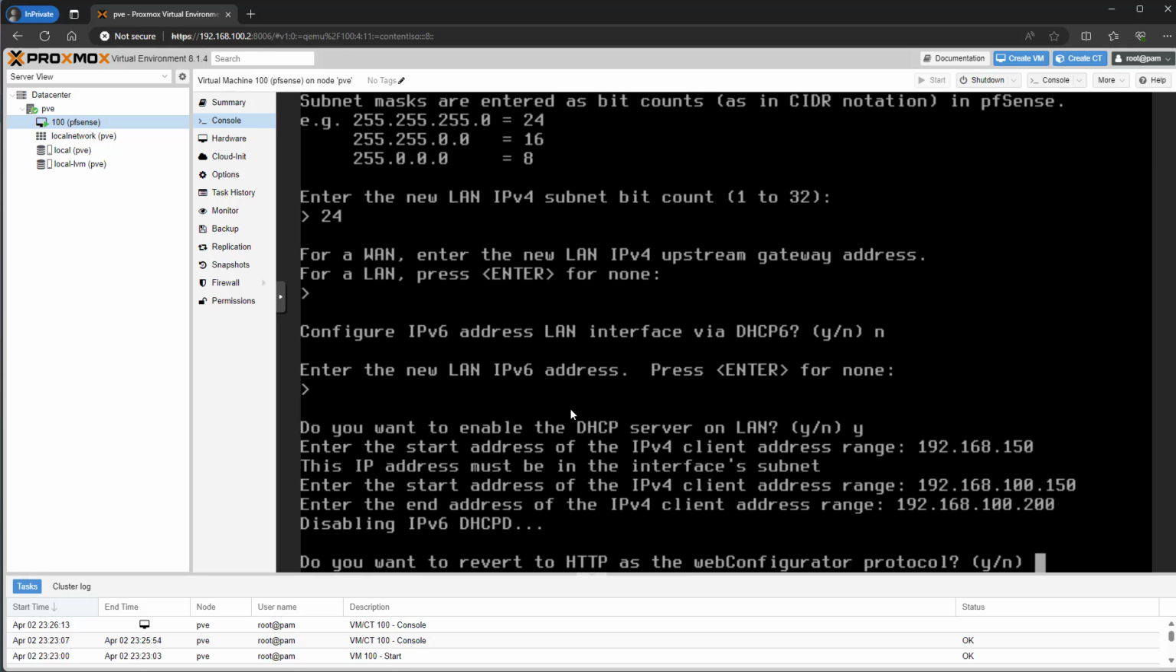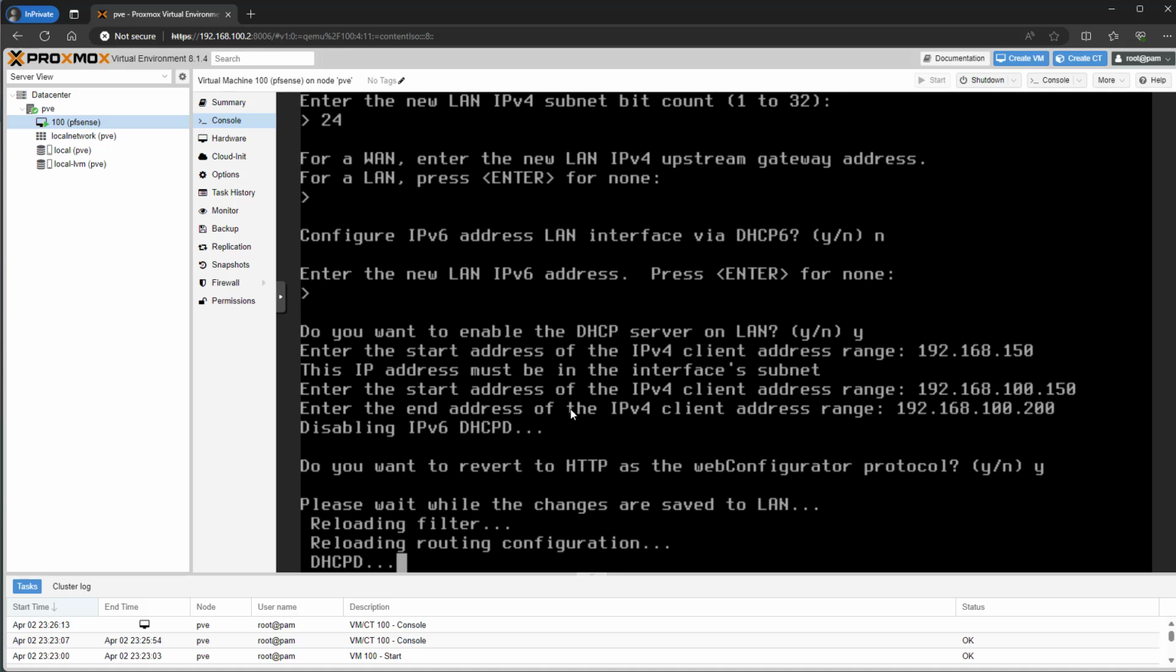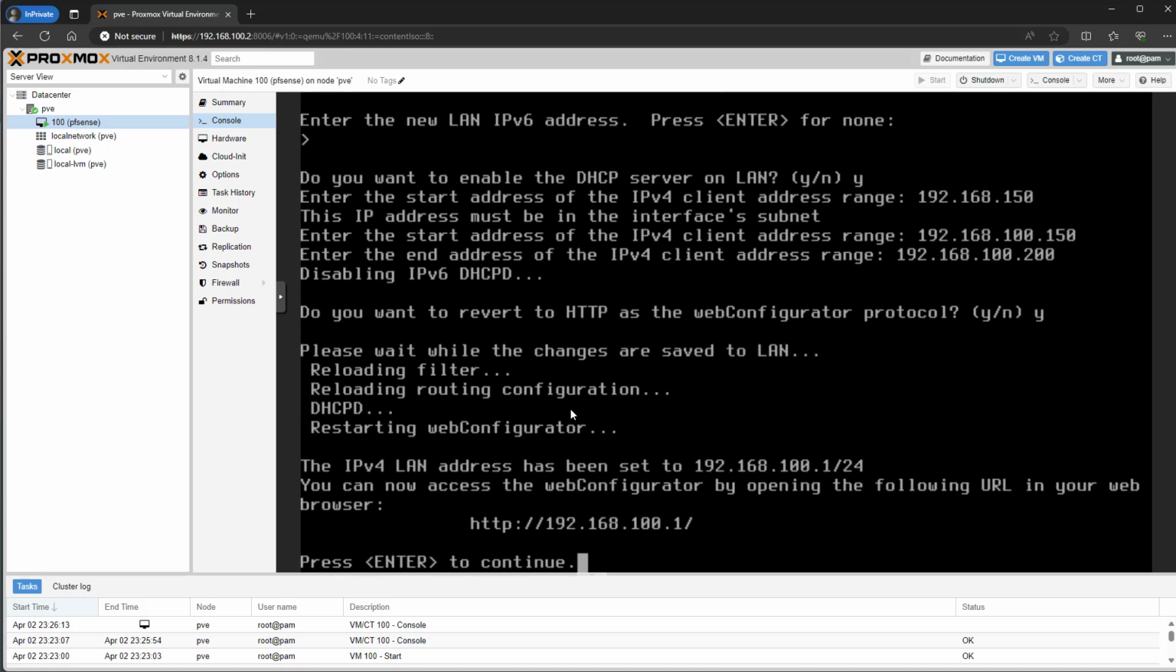Do we want to revert to HTTP as our web configuration, as our pfSense web UI? I generally type yes until I get a certificate, and then I assign the HTTPS. Alright, so now it tells me if you want to get into your pfSense web interface, this is what you need to type in your browser. So that's exactly what we are going to do.